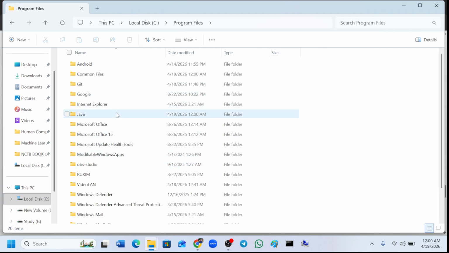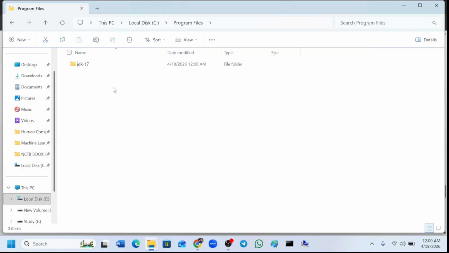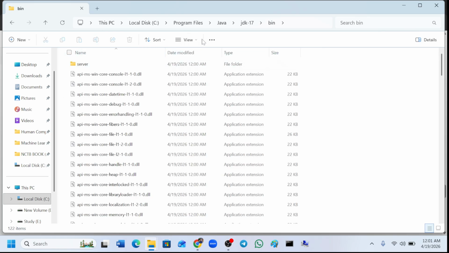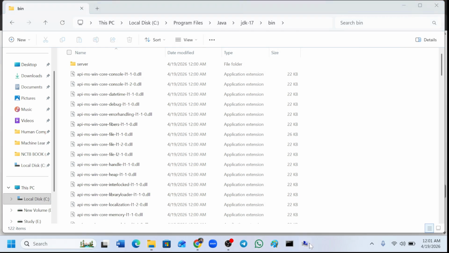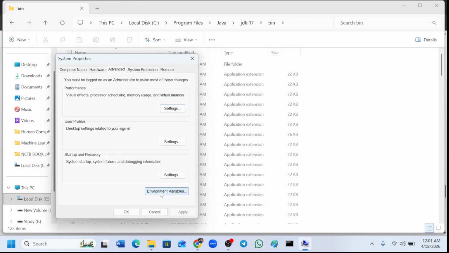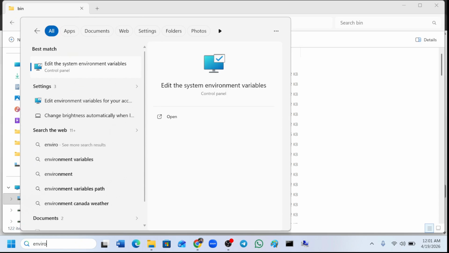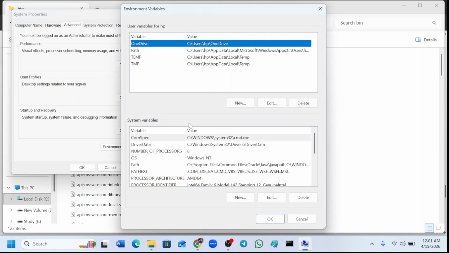Then you have to click Java, and then JDK 17. Then bin. You definitely have to copy this path. Then cut and go to environment variable. You will search environment variable. Then you will click here and a window will appear, the environment settings.